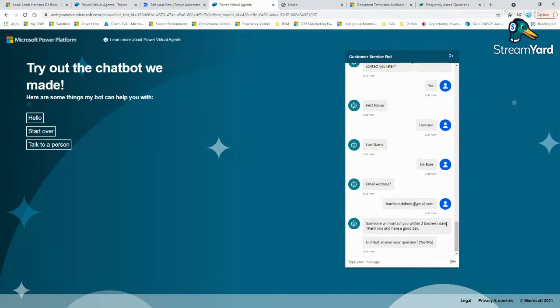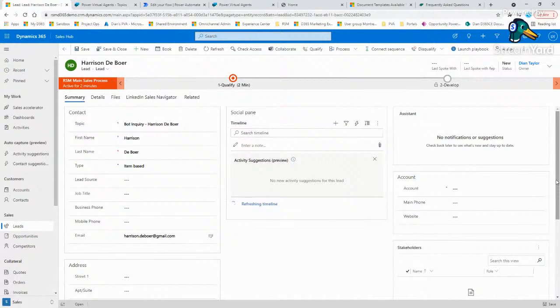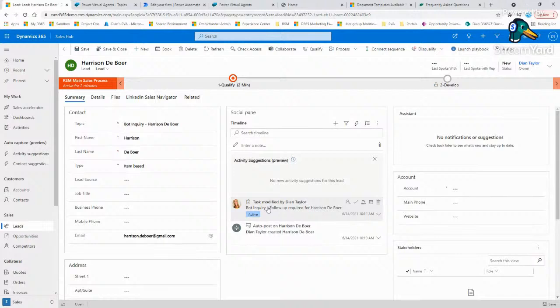So now what it should do, it should find that lead, and then it should create that task. So let's go back to the lead. Let's refresh the timeline. And that's what it did, right? It now created a new task and associated it to that lead that we created previously. So you can see kind of how this is a very great tool, right? How we can incorporate some of those Power Automate flows inside of the Power Virtual Agents.